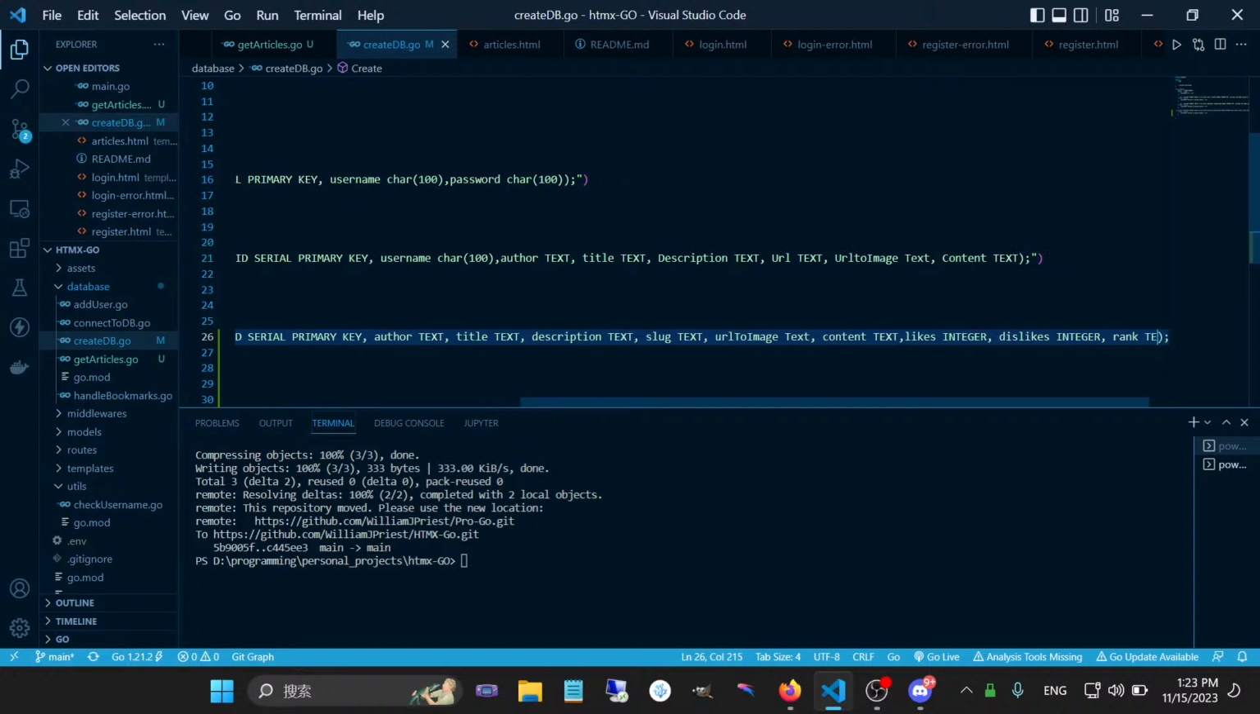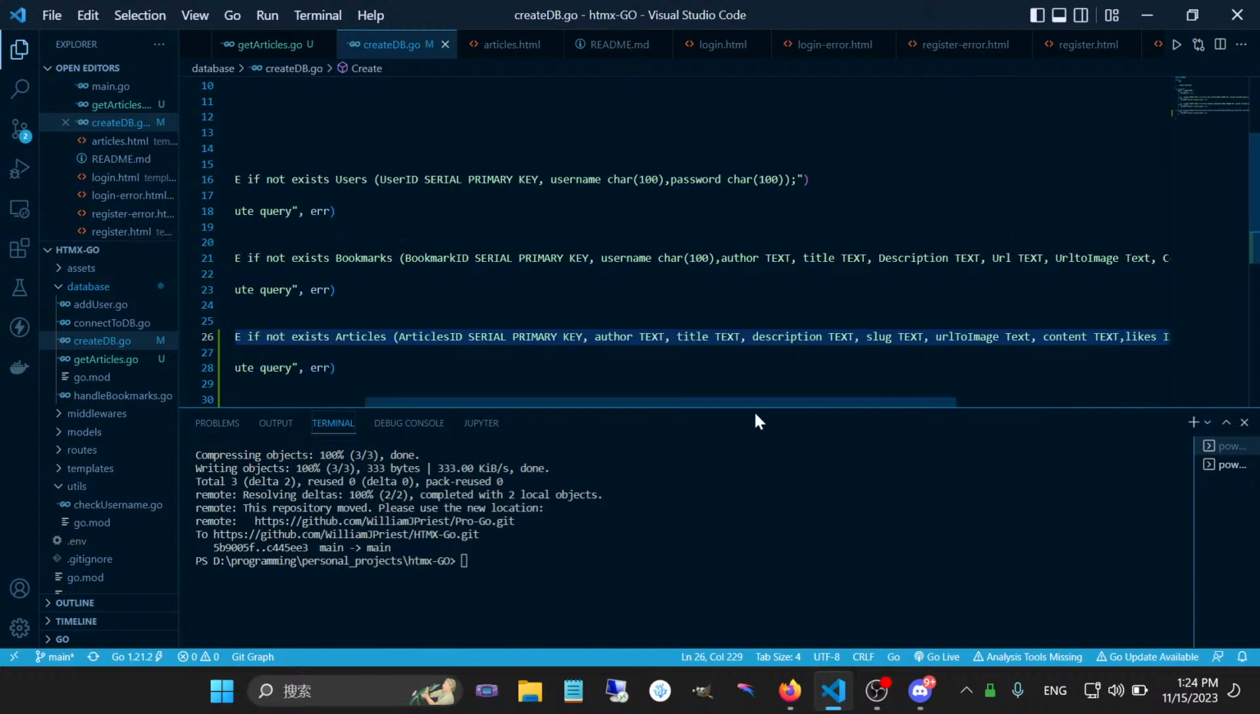Rank, text, and then it will have a badge. And the badge will be, yeah, it'll still be text even if it's an image. But I think it's going to be like a CSS combination. Text, rank, text, badge, text, integer, likes, dislikes, integer, rank, text, badge. We can always add something to take it away, I'm pretty sure.